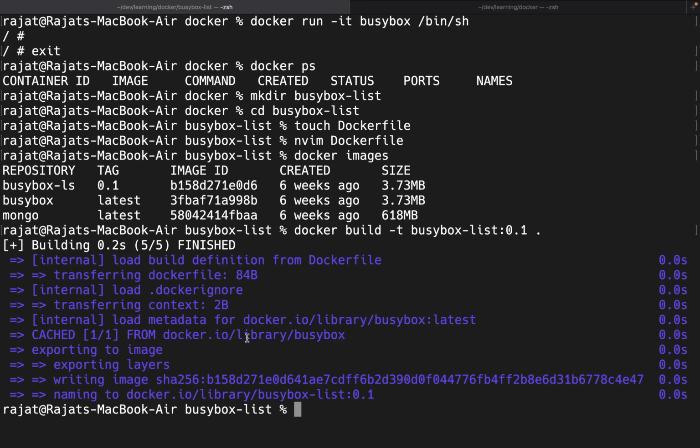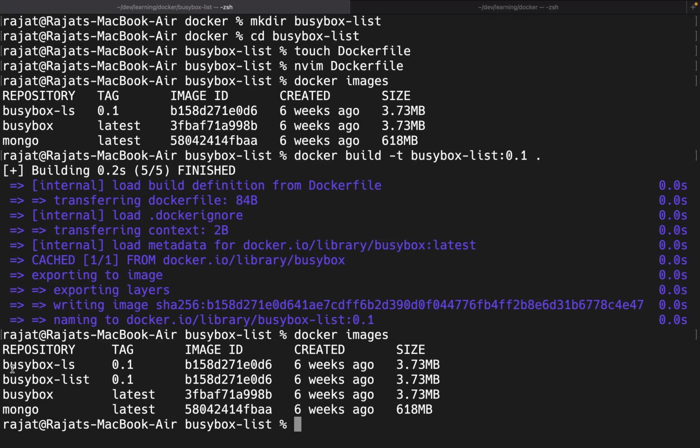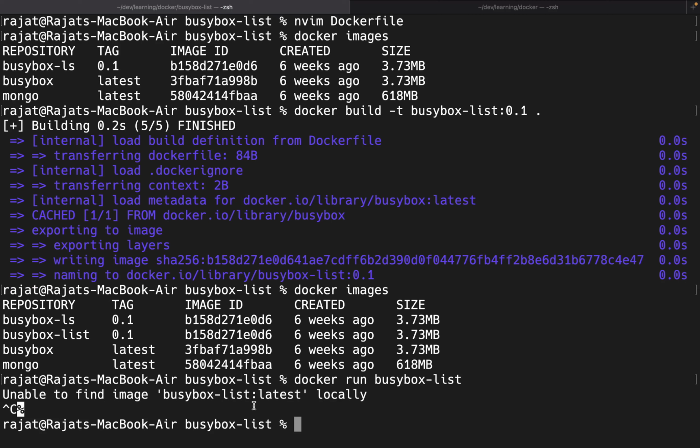So the image has been built, and we can query it with docker images, and as we can see, we have built our image. Now we can run this particular image or put it onto any registry in order to let others download and use it. So let's try to run this thing, docker run busybox-list. If we do that, it will try to find the latest tag, but we haven't created the latest tag. Since it cannot find the latest tag on this local machine, it is going to go onto Docker Hub in order to find it, but we do not want that. In that case, we have to do docker run busybox-list and then the version number.